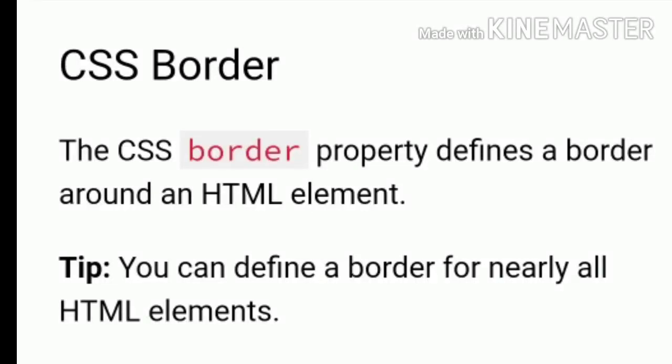Good morning. Today's topic is a continuation of yesterday. Yesterday we discussed CSS.